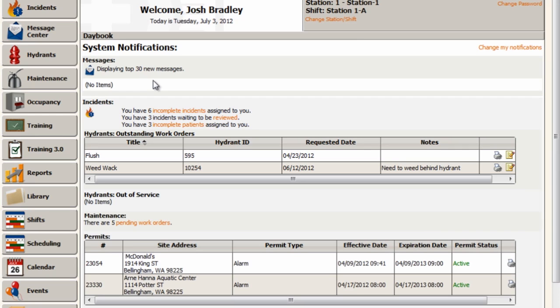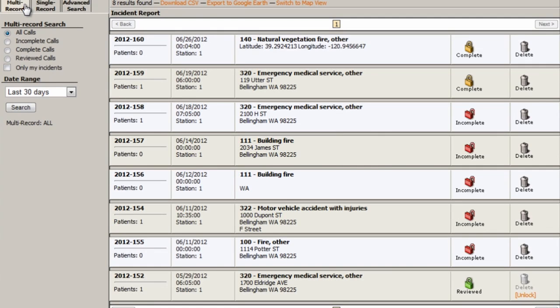Today we're going to be talking about incidents that deal with wildland fires and how we can integrate Google Earth with those incidents. So let's go into the incident file here. I already have a natural vegetation fire set up. This is a mock fire that was started by lightning on some land just outside of city limits. So let's go ahead and click on that.